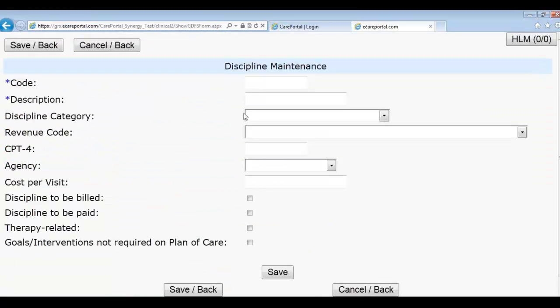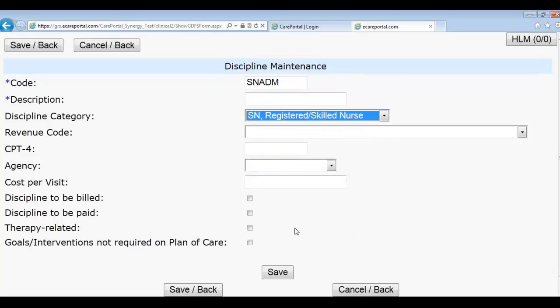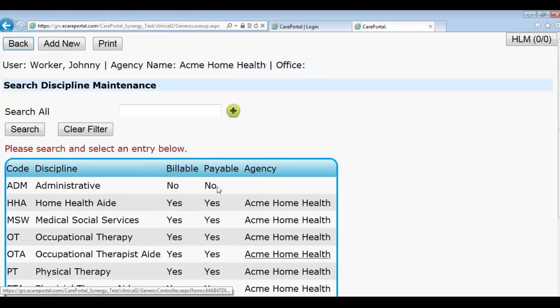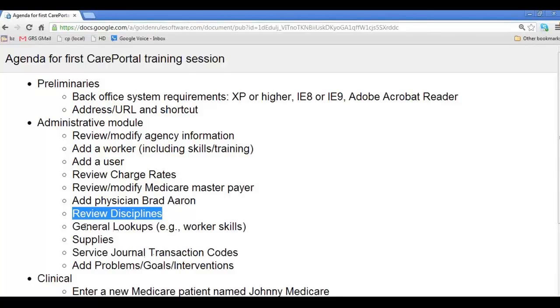And so you click at the top here, Add New. You might put in something like SN ADM for SN Admin. Put in a description. You also link that to a regular category like skilled nursing, and you can put in a revenue code and so forth to go along with that. These can also be specified, the actual codes can be specified on a payer-by-payer basis as well. But you first need to put it into the main discipline list in order to be able to do that. All right, so that's the disciplines.